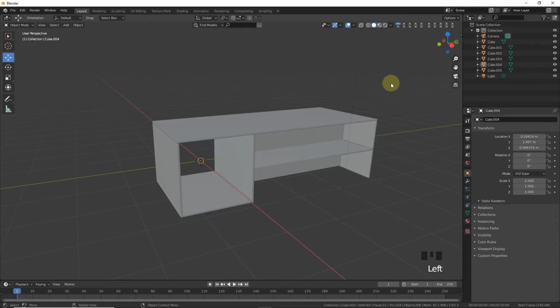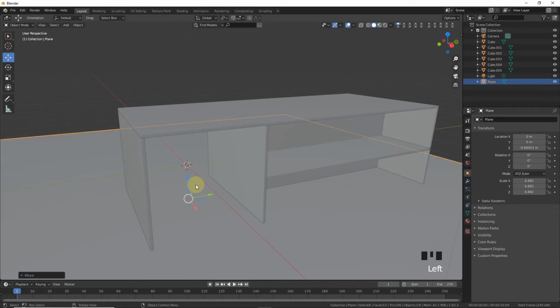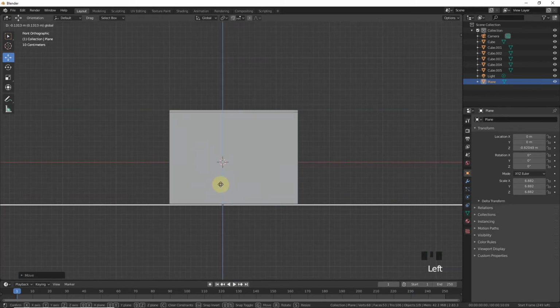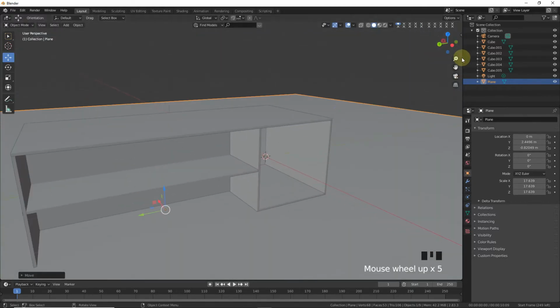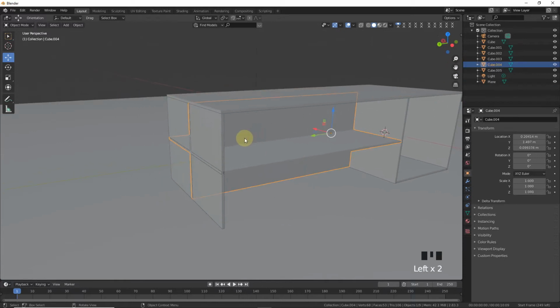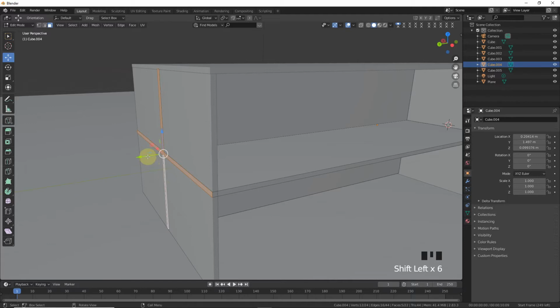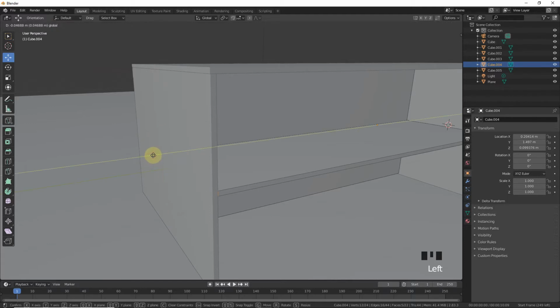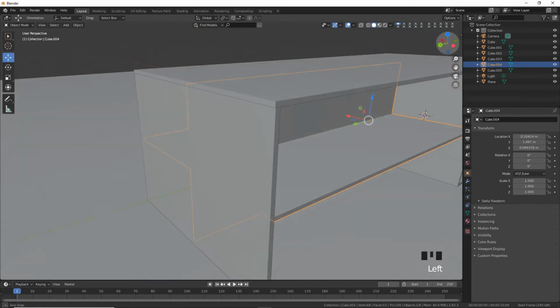Okay, now select the plane. I think it's making it worse.